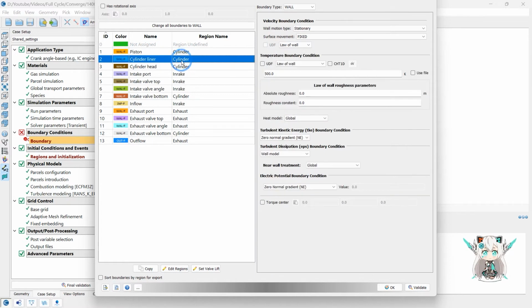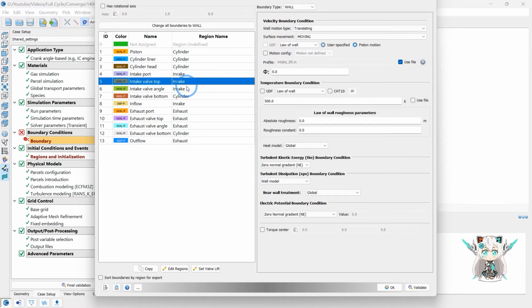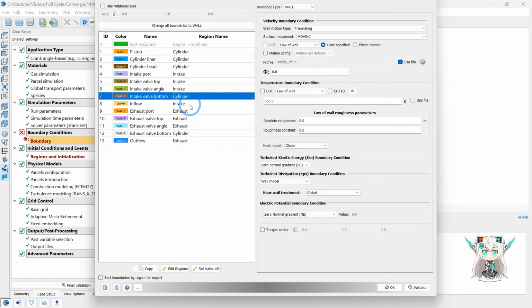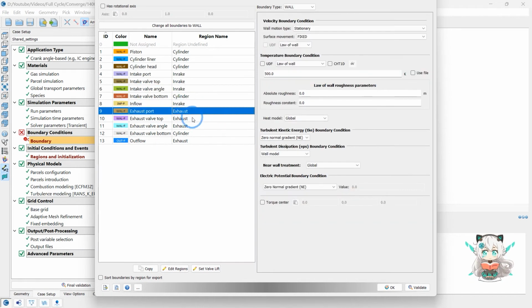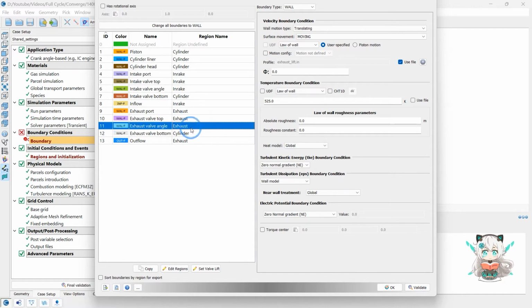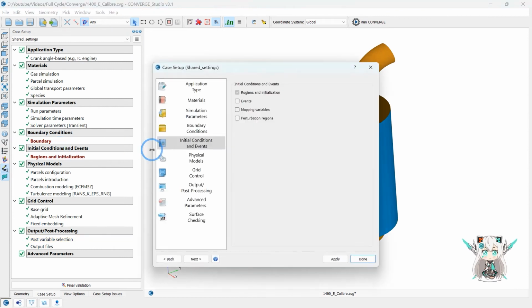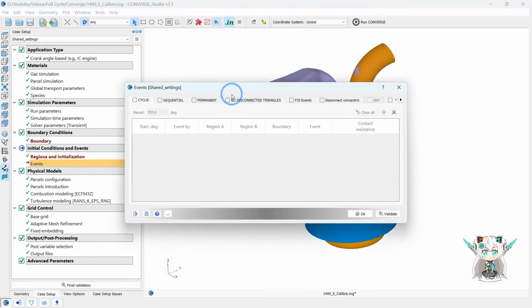After that, we need to specify regions for each boundary. We have the piston, cylinder liner, and cylinder head for the cylinder region. Also, we need to specify intake valve bottom plus exhaust valve bottom with the cylinder region. Here, we need to add events option in our case setup. This setting controls the transfer, or entry and exit, of fluid from one domain to another. That is, it does not need to be completely closed between the area of ports and the combustion chamber.